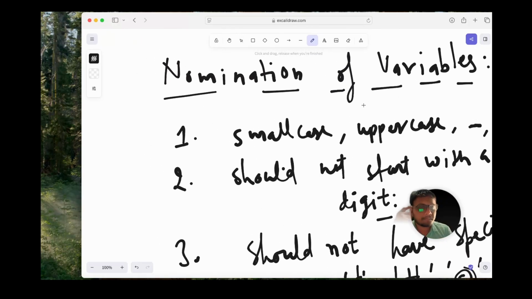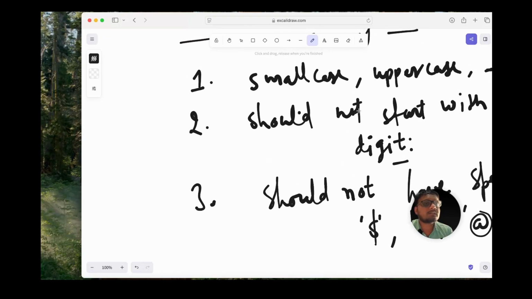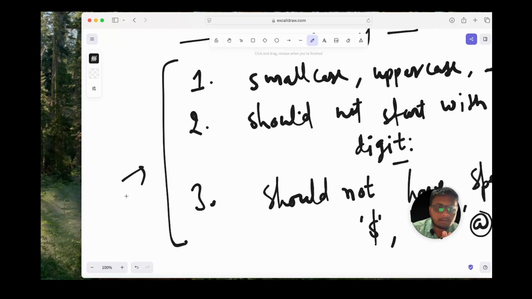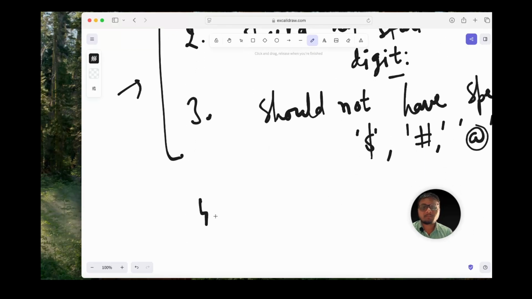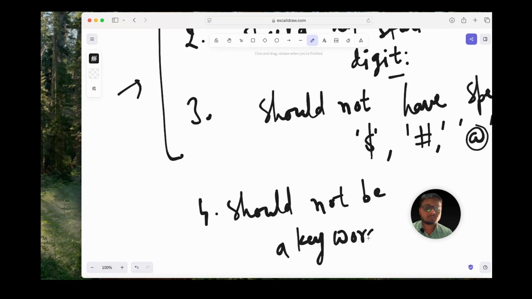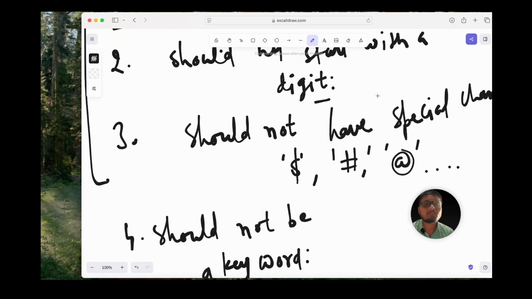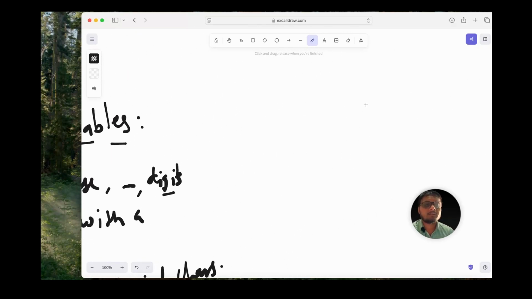Then what else? Anything else? So these are the rules which one must follow while nominating the variables, right. If you break these rules, it will give you an error. And yeah, fourth, one more rule, should not be a keyword. The variable name should not be a keyword. So these are the rules which you should keep in mind while naming your variables.